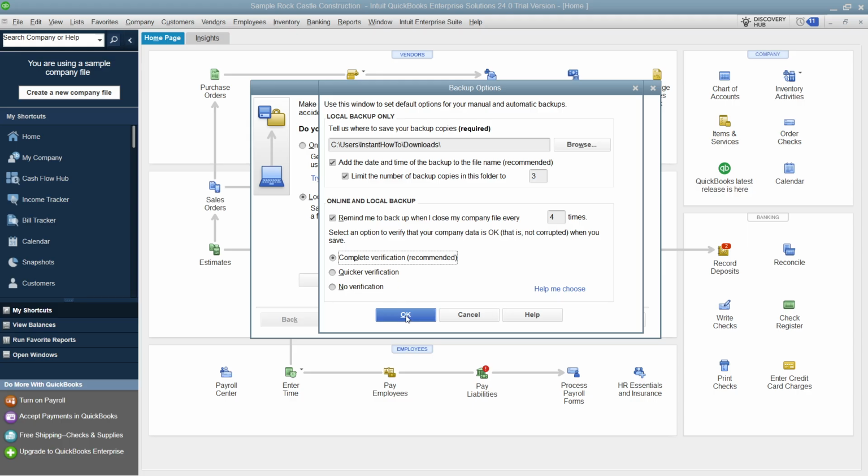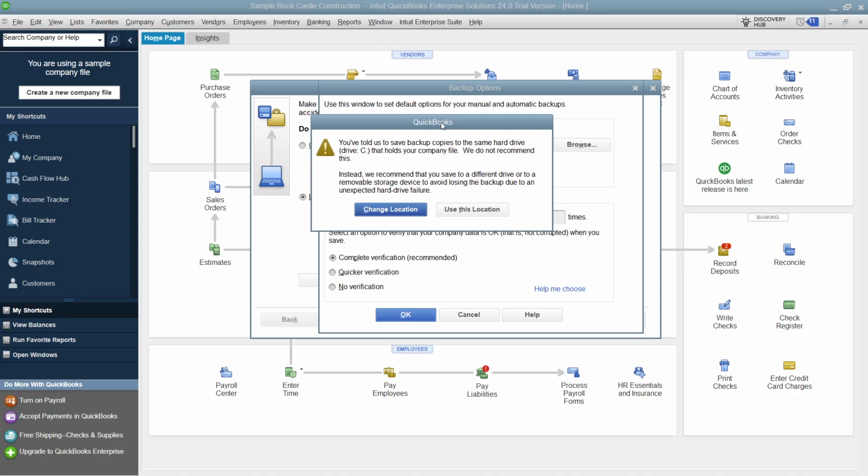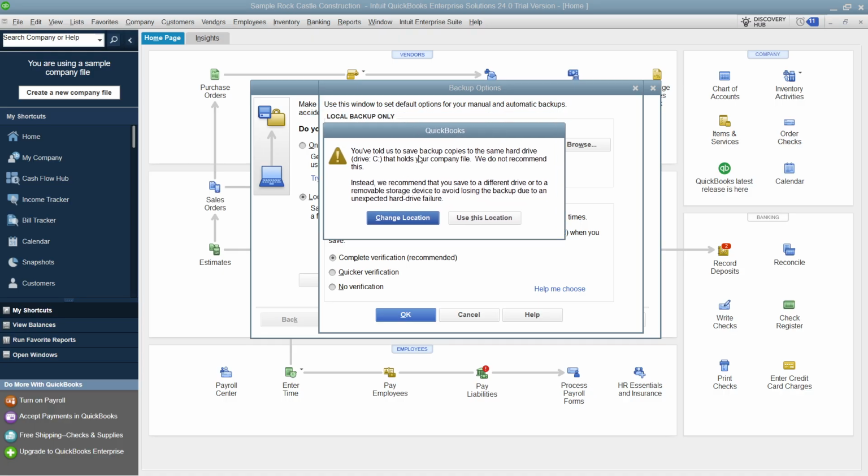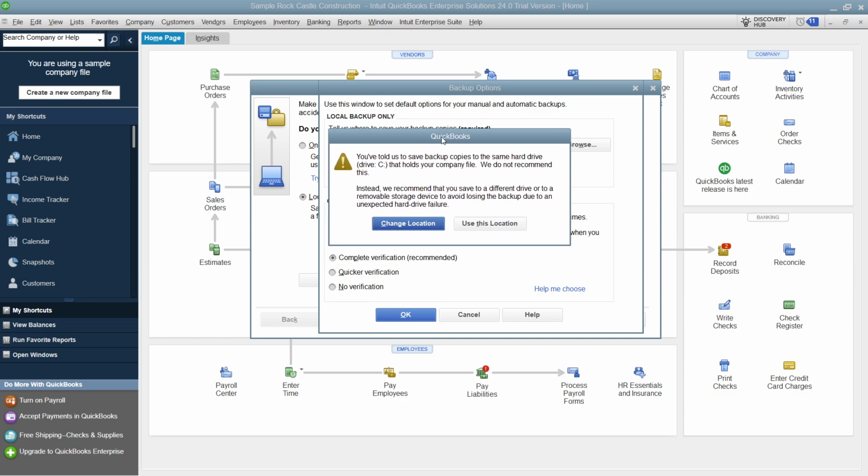I'm going to click on OK, and over here, as you can see right now, it says that it's saved on a drive that holds the company file, and this is not recommended. So if you want to do that anyway, you have to click on Use this location. But if you want to change it, you can change the location over here.